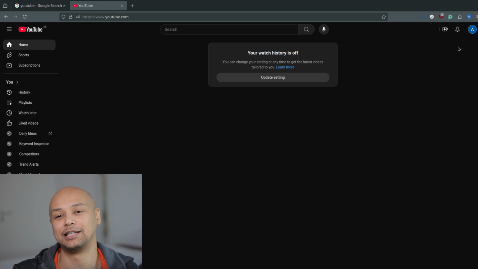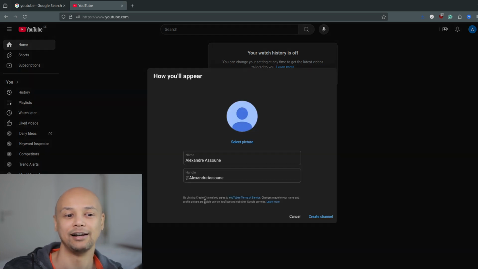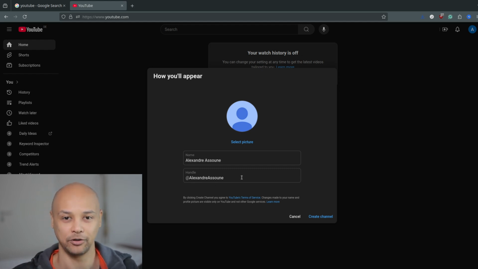And then you simply go to the top right, click on your profile picture, and then right below you will have create a channel. You simply click on create a channel, and then you will enter a name for your YouTube channel and a handle for your YouTube channel. The handle of your YouTube channel is simply the address of your YouTube channel that people can type in the address bar to find your YouTube channel.